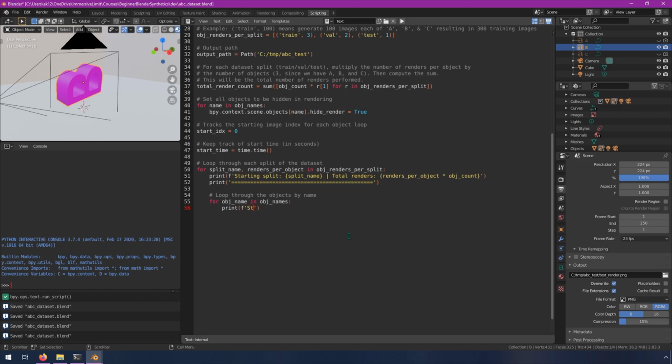We're going to say starting object, colon, and we're going to do split underscore name, end curly bracket, then a slash, and then a new curly bracket, obj underscore name. So the slash doesn't actually do anything, it's just for visuals, but we're gonna give the split name and the object name. And then we're going to print another sort of dividing line, so I'm just going to do a bunch of dots here.